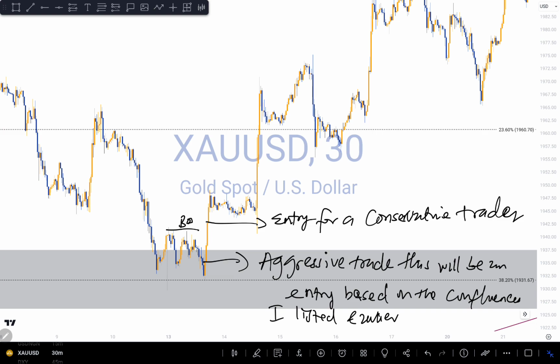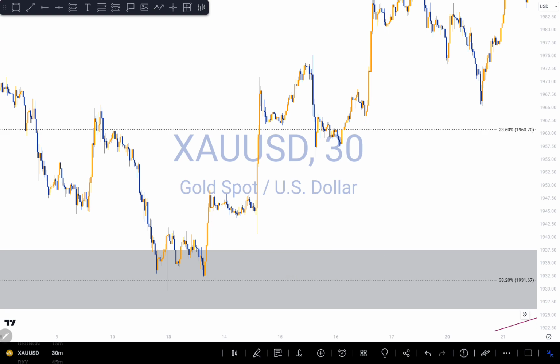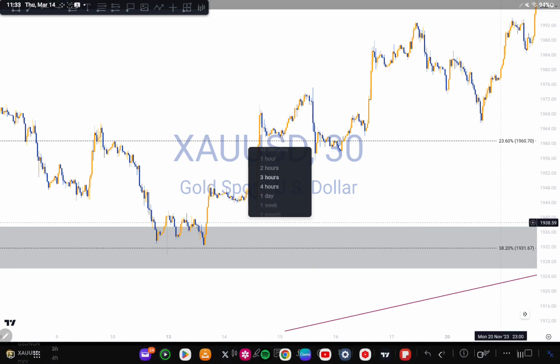So I really hope you guys understand the concept of how I trade Fibonacci. I don't just use Fibonacci levels. I use Fibonacci levels in conjunction with other things, which is the market structure and price action. That is how I use Fibonacci levels. So that is an example for a buy. Hope you guys find it helpful.